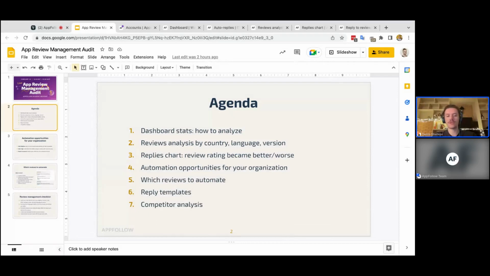Then I will talk a little bit about reply templates, and maybe the last one will be competitor analysis. I would say competitor analysis is a little more external to the app audit, but sometimes it can be helpful to compare your metrics against competitors to check what the benchmarks for these metrics can be for your app, and use this data too.